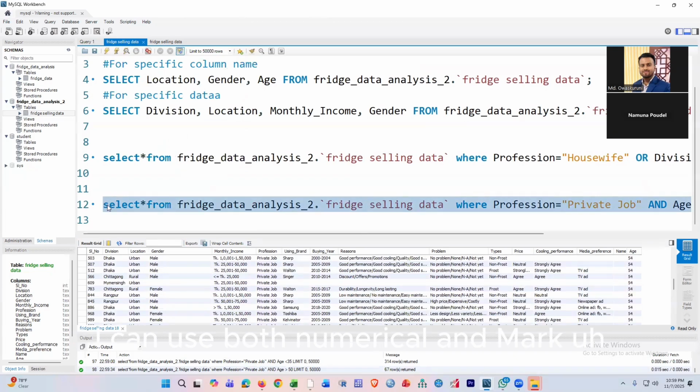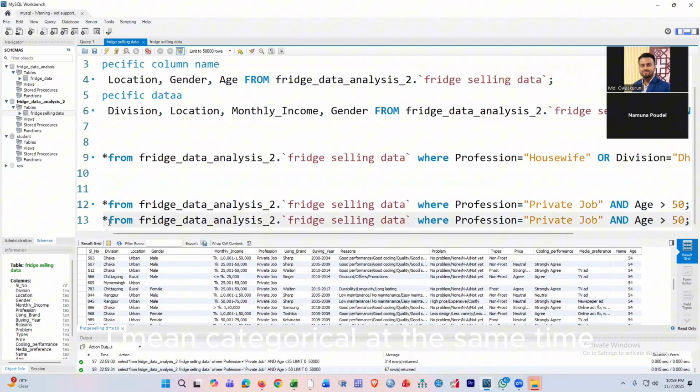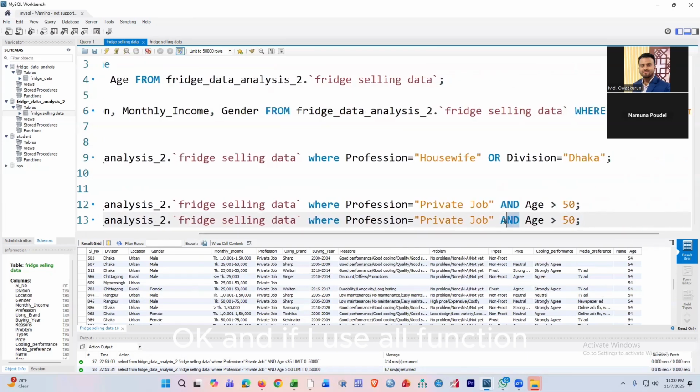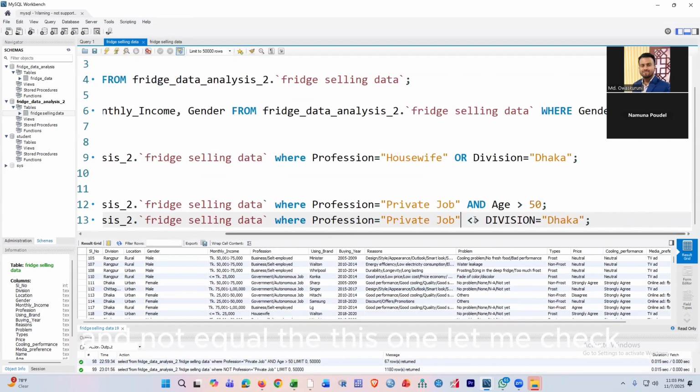I can use both numerical and categorical at the same time, no problem. And there are multiple logical functions, like the OR function and the NOT function. Under the grouping I was using the AND function, and suppose I want to use the NOT function here, not equal to this one. Let me check.